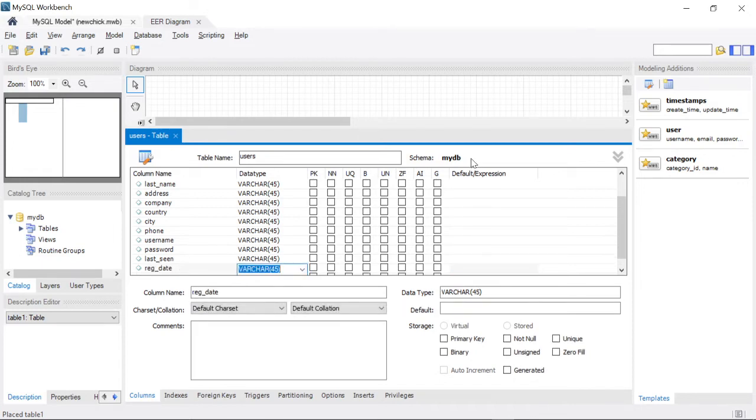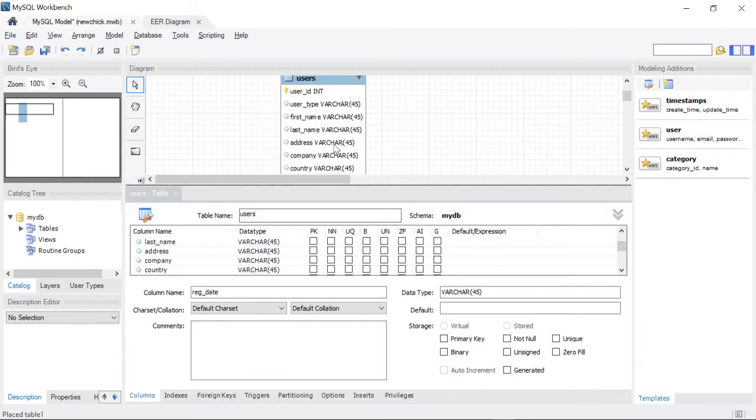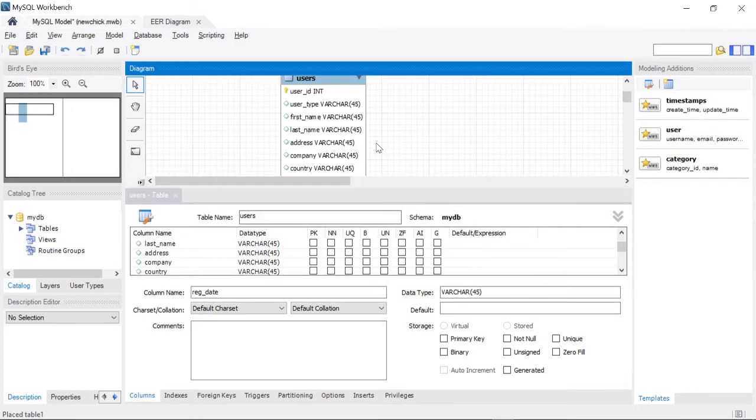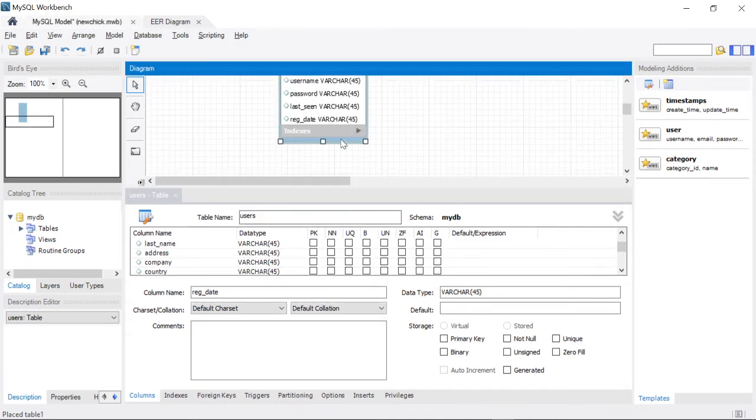Okay, that is for the user. That will work for both customers and the administrators. The only difference will be the user type. So one will be either a customer, another one will be the administrator.